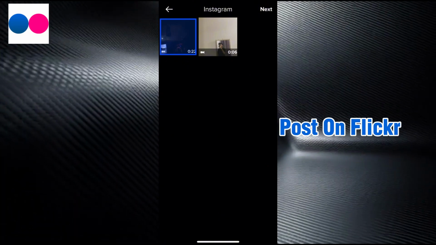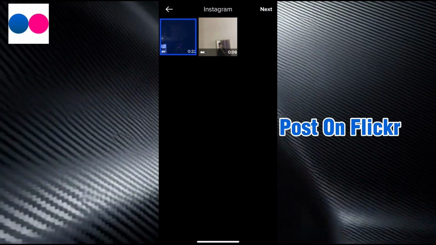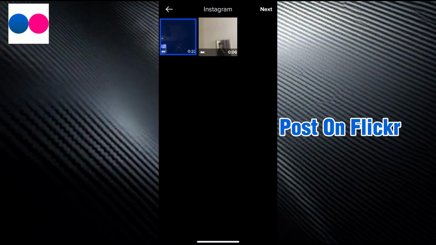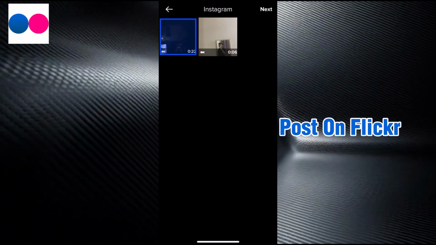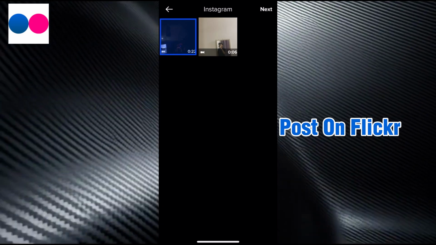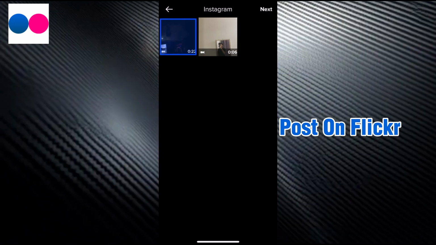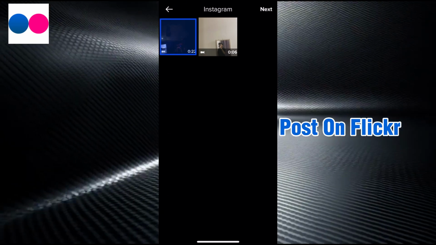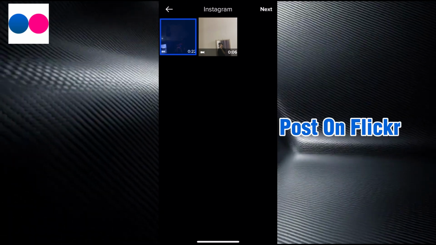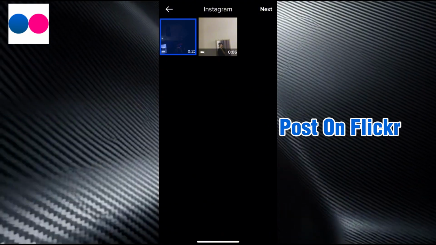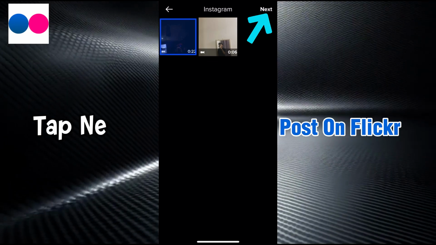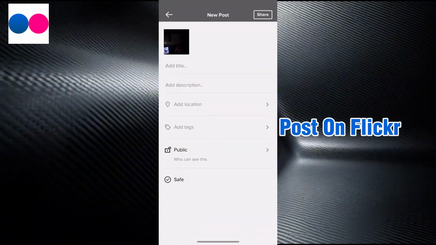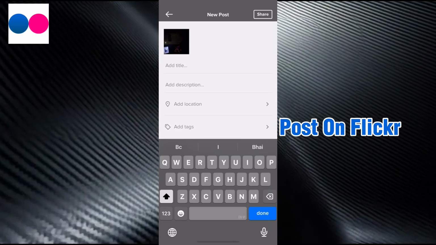Now, inside the album, simply tap on the photo or video that you want to upload on Flickr. In this case, we are selecting a video, but you can choose any media file you like. Once you select the file, it will be ready for uploading and editing. After selecting your media file, you'll notice a next option available at the top right corner of your screen. So now tap on Next, because this will take you to the information page where you can customize your post.